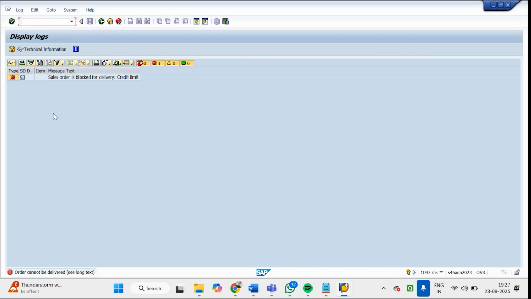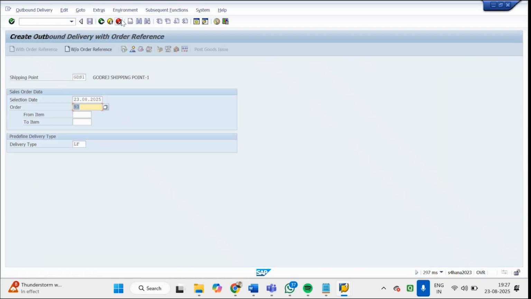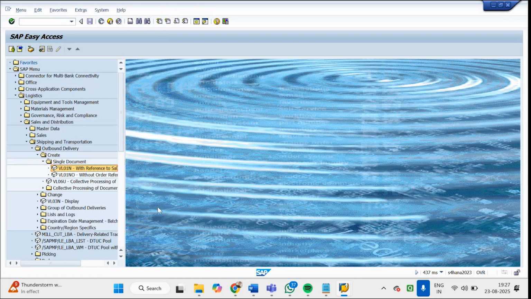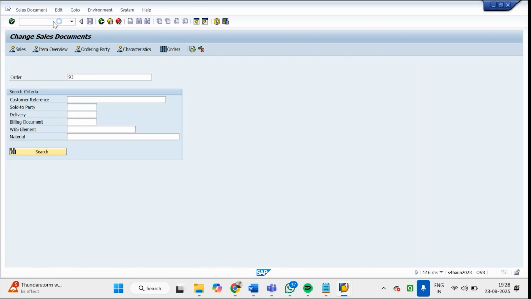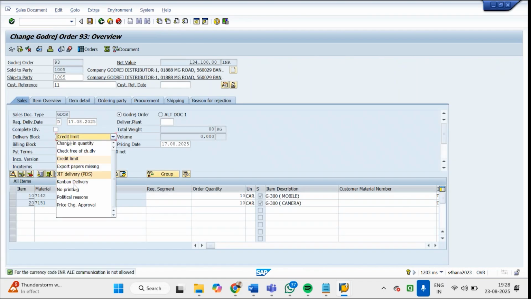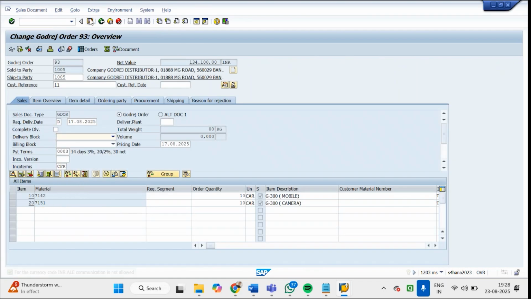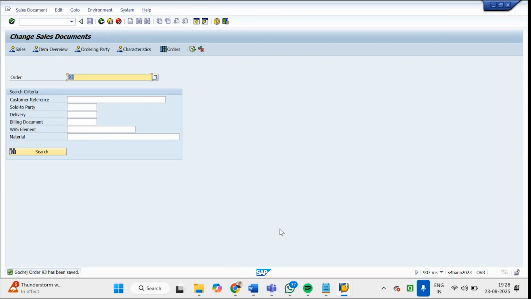Means we have activated the delivery block option, right? So the delivery block option is there in the sales order. We cannot process for delivery. Okay, VA02. Go to the order change mode, and here I'll unselect the checkbox.